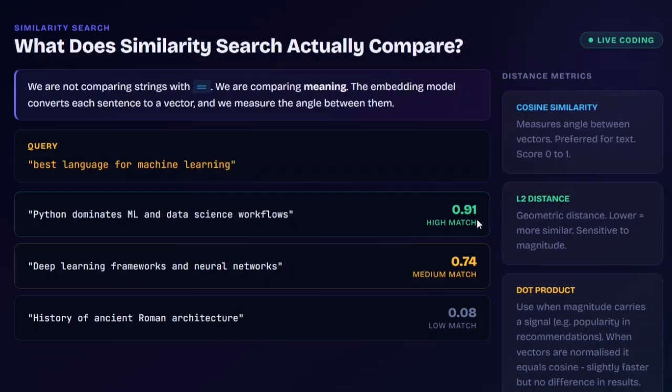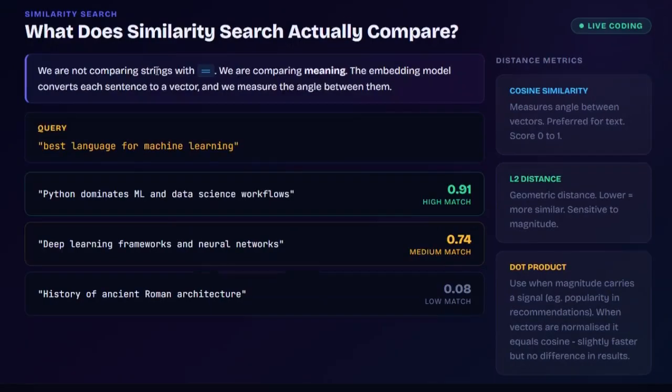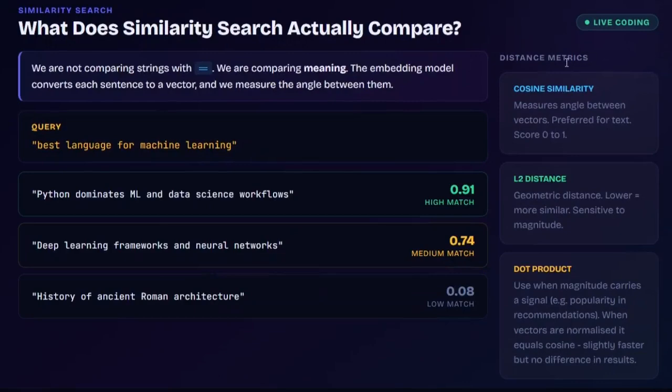Now the question comes, what does similarity search actually compare? Remember that we are comparing meaning. We are not comparing strings, not the raw text strings. The embedding model converts each sentence to vectors and we measure the angle between them. Remember there are three distance metrics. Again, this is something which we covered in the last session.